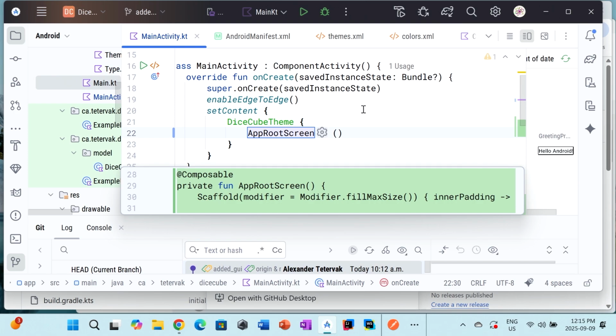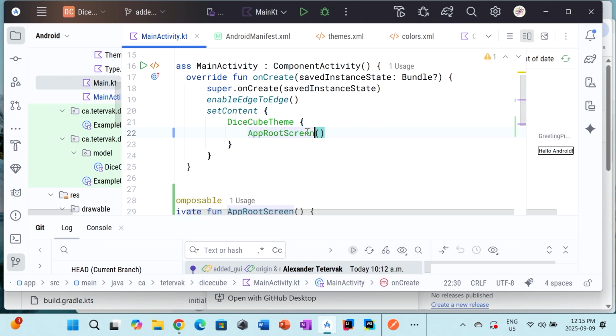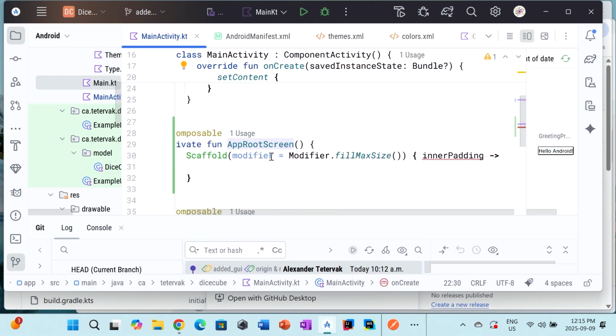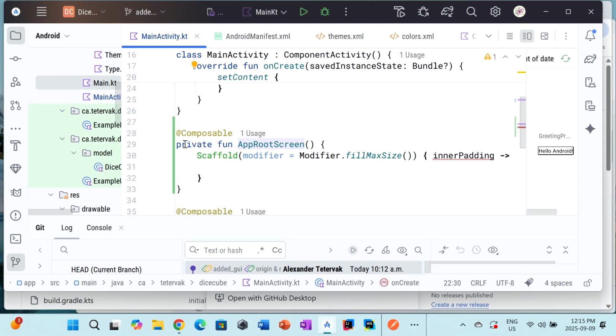And it already has parentheses, so I press enter. So they created app root screen with scaffold. Now you see it is kind of a warning that you don't use the padding, but we will fix that. Right? Now I want to move it even outside of the file.